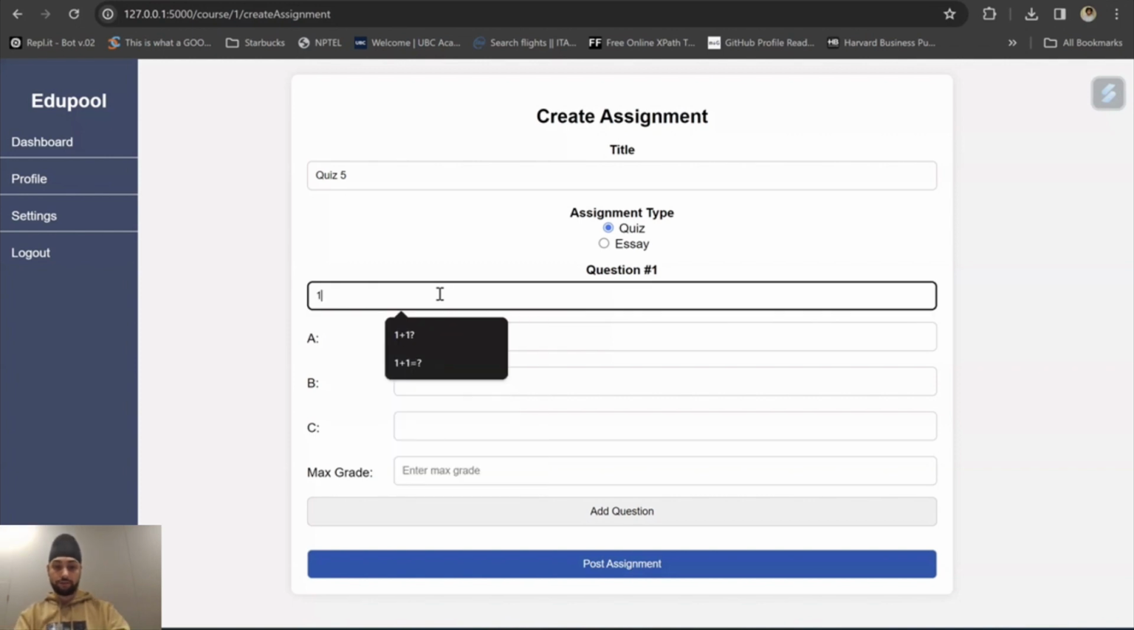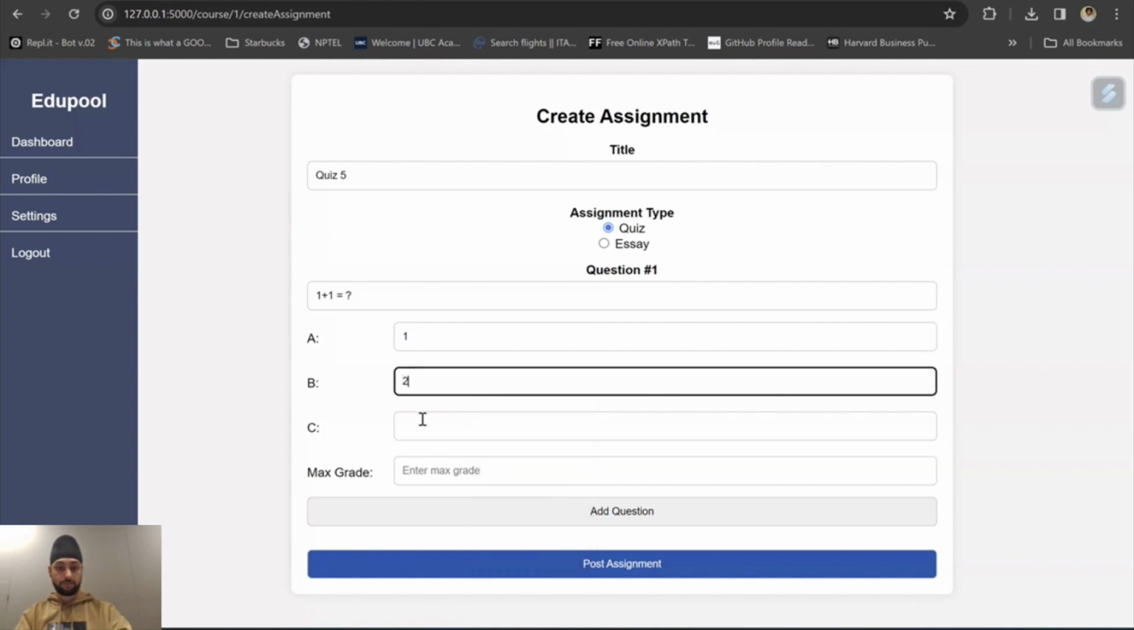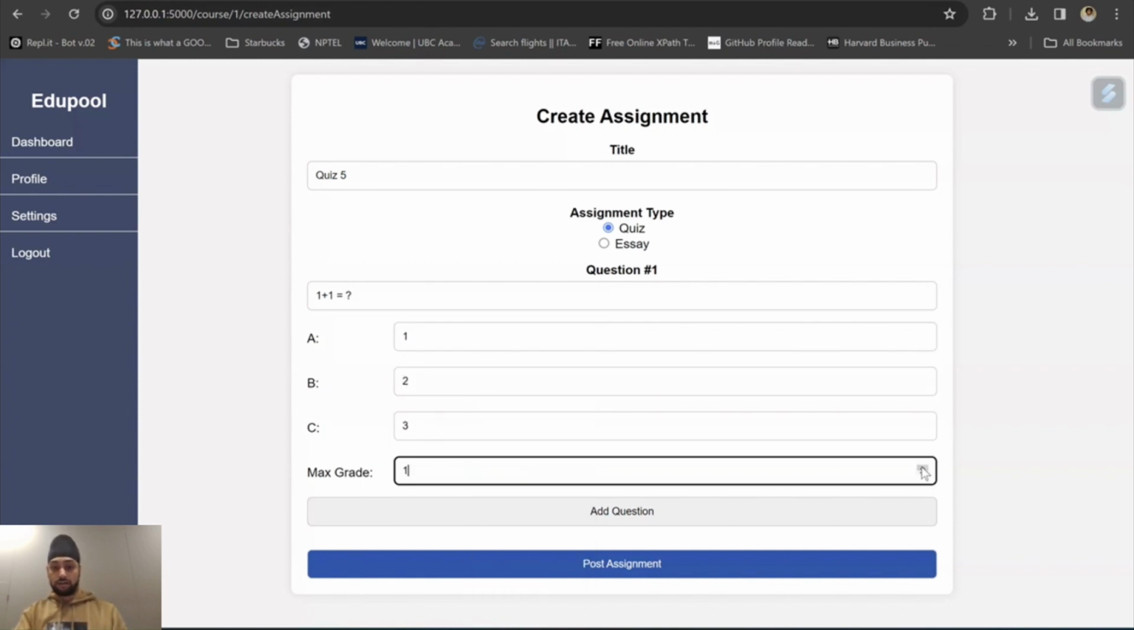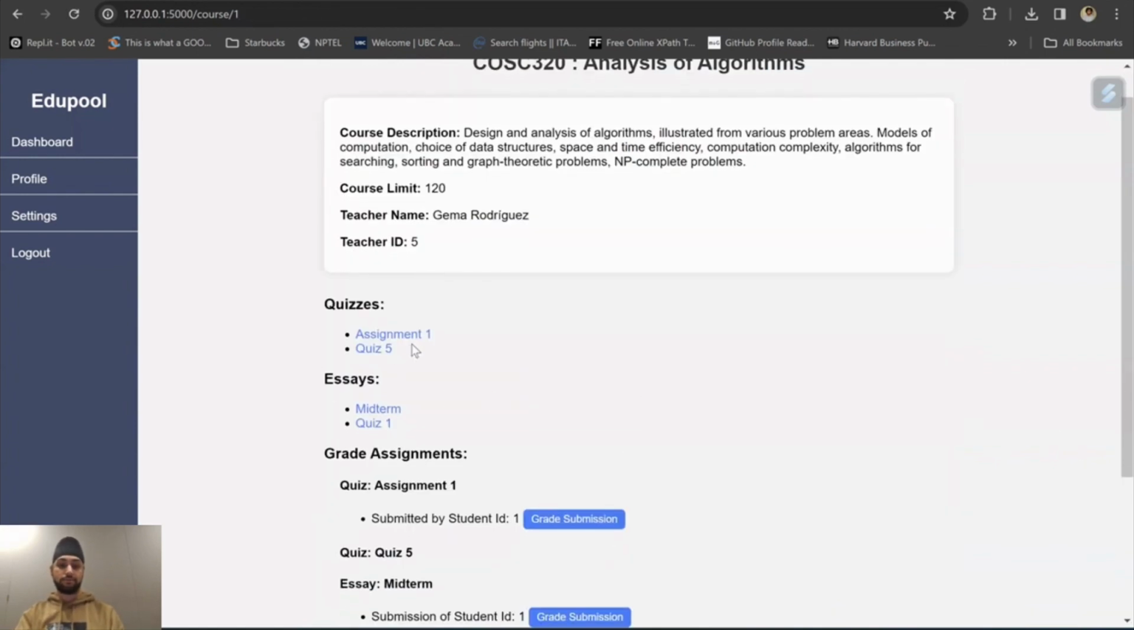So I will create a dummy question and give it some dummy options. For each question, I can also set a max grade. So let's say this question is worth 3 marks, and this is the max grade of the question. The max grade of all the questions is added up to create the max grade of this quiz assignment itself. If I'm happy with this, I can post the assignment, and I can see that quiz 5 has been added as an assignment to the quizzes.